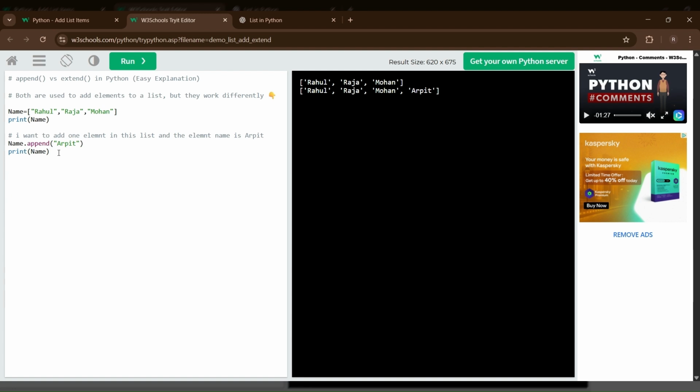And now I'm talking about extend. Suppose I want to add many elements in this list, like we have got three names, and another three names. Okay, in a list we can modify easily. Also, a list allows duplicate values. Okay, don't worry, but I'm taking different names. Okay, Shubham, Shivang, and Sumit. I have to add three names in one list.